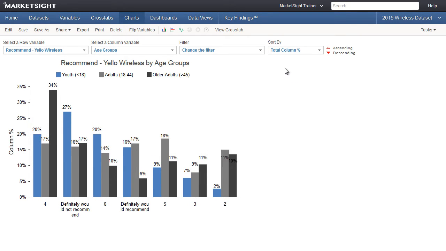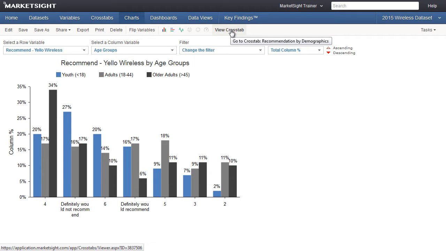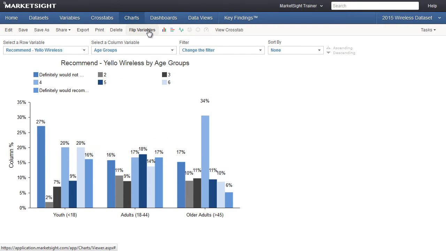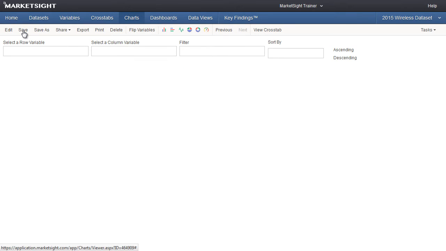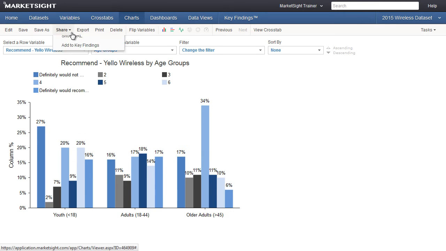The options on these 4 drop-down menus are sourced from the underlying crosstab we started from, which can be viewed by clicking here. Viewers of this chart can also change the chart type in this view by selecting one of these options. In addition, flipping variables will swap the variable on the axis with the variable in the legend. You can also print, export, save, and edit this chart using these menu items. Let's save this chart before we move on. Once the chart is saved, it can now be shared with others.